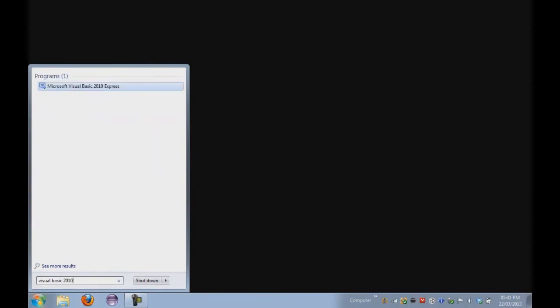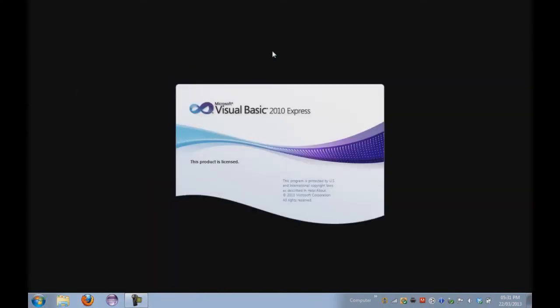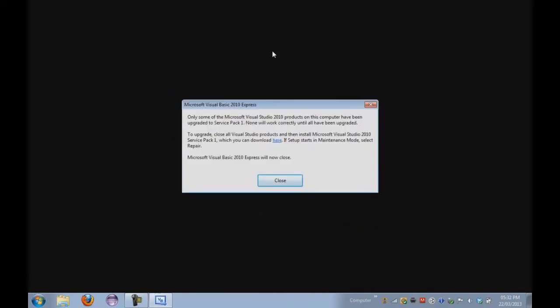2010. Now, it's got the old, why has it got the old logo? I don't know, but let's just do that, and it'll say, oh, only some of the Microsoft Visual Studio 2010 products in this computer have been upgraded to Service Pack 1. None will work correctly until all have been upgraded. To upgrade, close all Visual Studio products and then install Microsoft Visual Studio 2010 Service Pack 1, which you can download here.